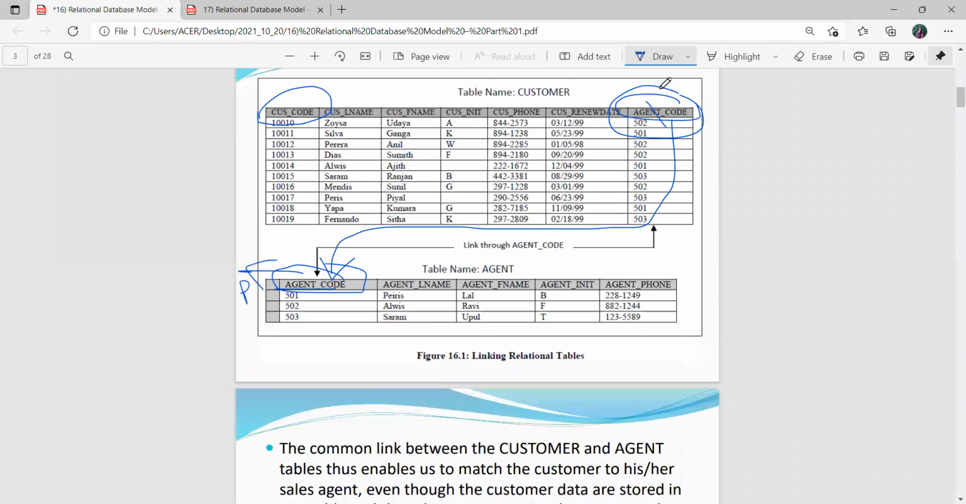So by using this foreign key, we can identify the agent who works for each and every customer. As an example, let's take this customer. This is Anil Pereira. When considering Anil Pereira, this 502 means Ravi Alvis. This Ravi Alvis works for Anil Pereira. So the agent who is assigned to Anil Pereira is Ravi Alvis. By using this foreign key, we can generate a relationship between these two tables.